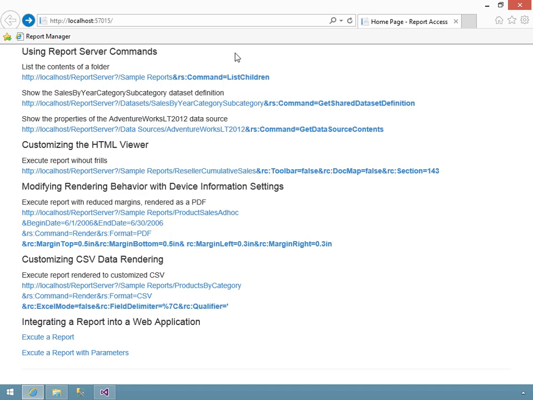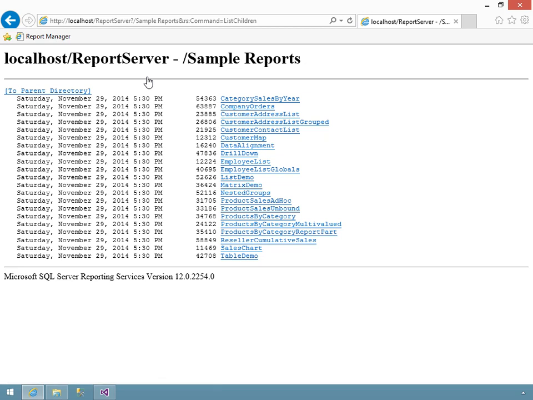Let's take a look at a few ways of using report server commands. So here's an example of a URL that's going to list the reports in the sample reports folder. I'm using the RS command and specifying list children, and that's going to operate on the object here. And there you can see I have a list of all of the reports within that folder.